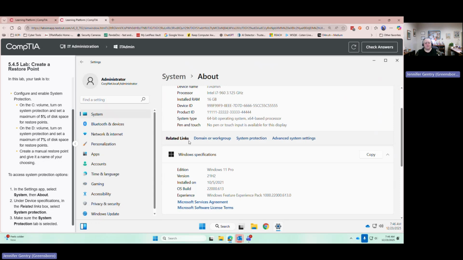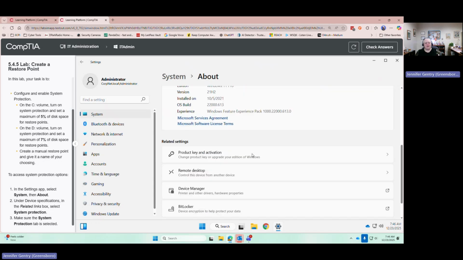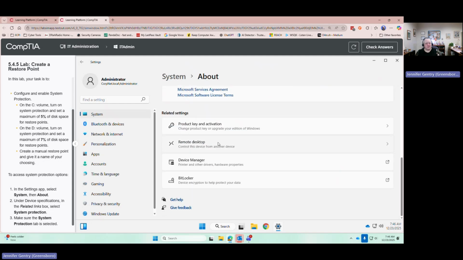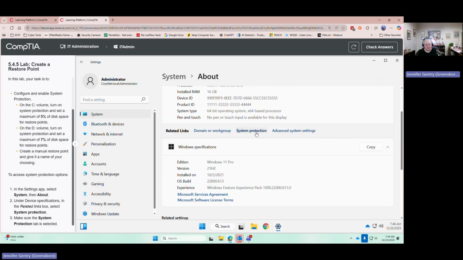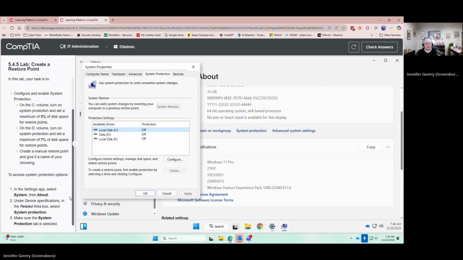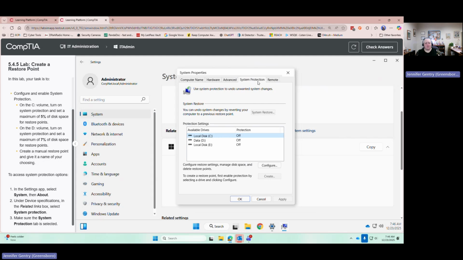Here I've got related links, and system protection is where we're going to be going. If I go down, I've got more information on what Windows I'm using. I can also get to remote desktop from here as well. But I'm going to go up here and go to that system protection. And I am on the system protection tab right here, and this is where I'm going to do all the configurations.